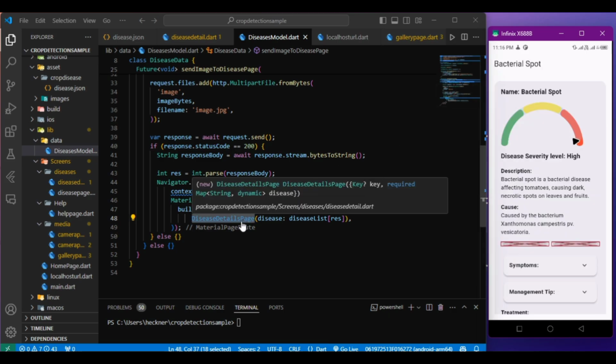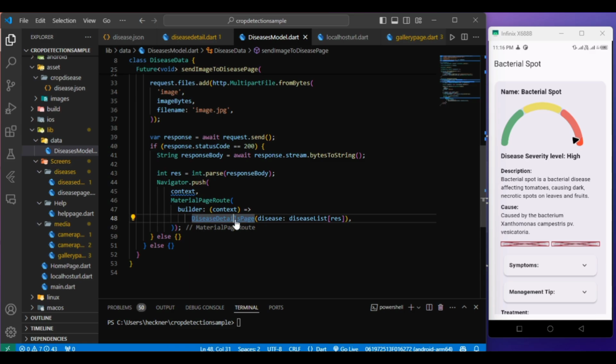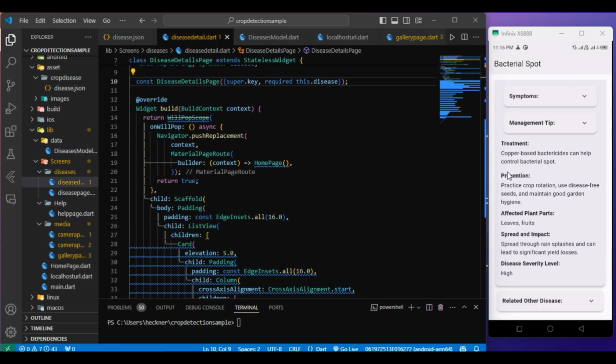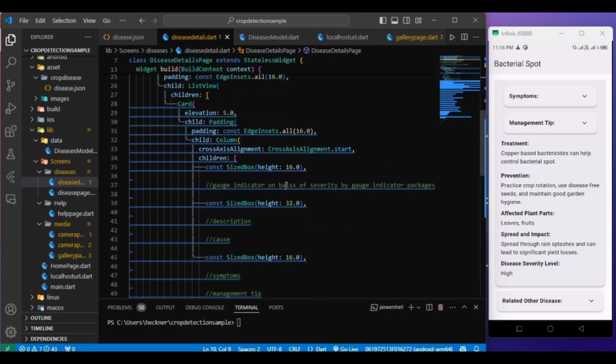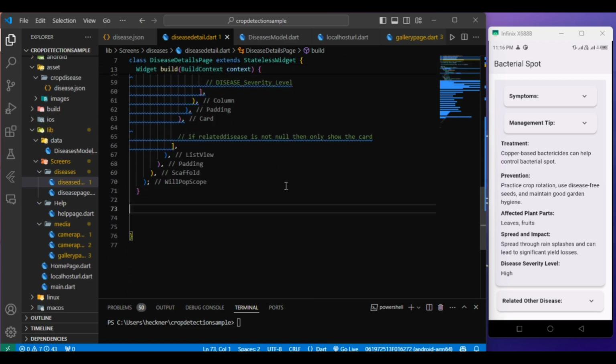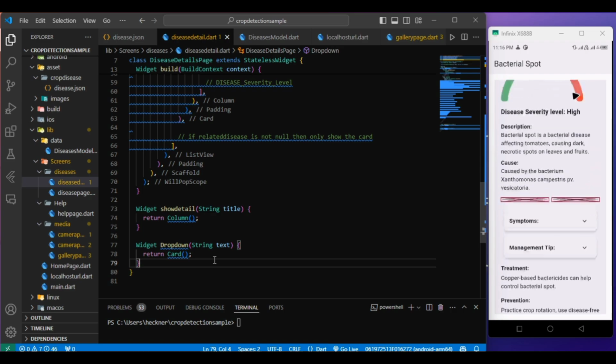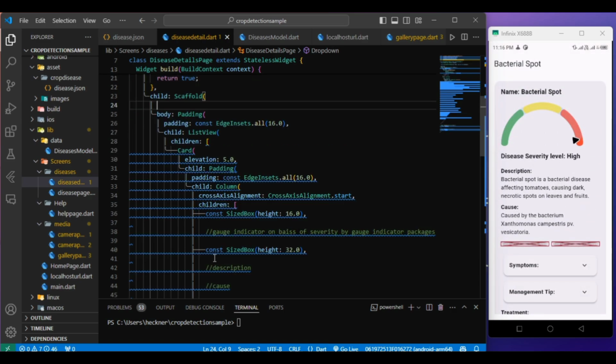So let's decorate our disease detail page. This is our disease detail page. I am going to create a widget so that I don't have to write so much code. As you can see, treatment, prevention, all of these look the same. So we can create a simple function, and also for the dropdown, I have to create a simple function. Perfect.